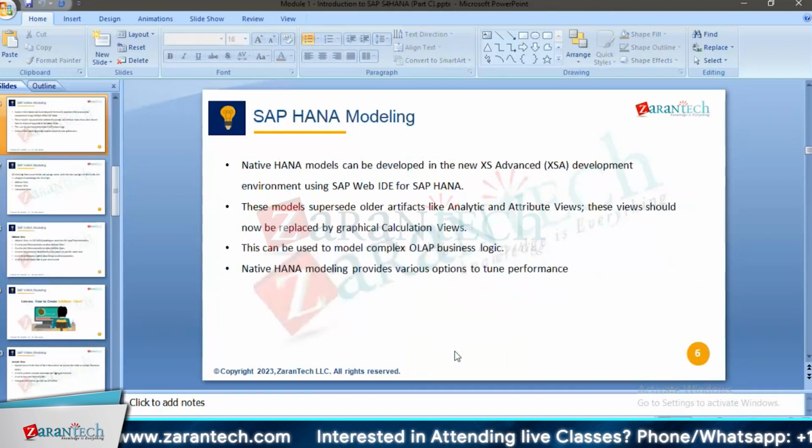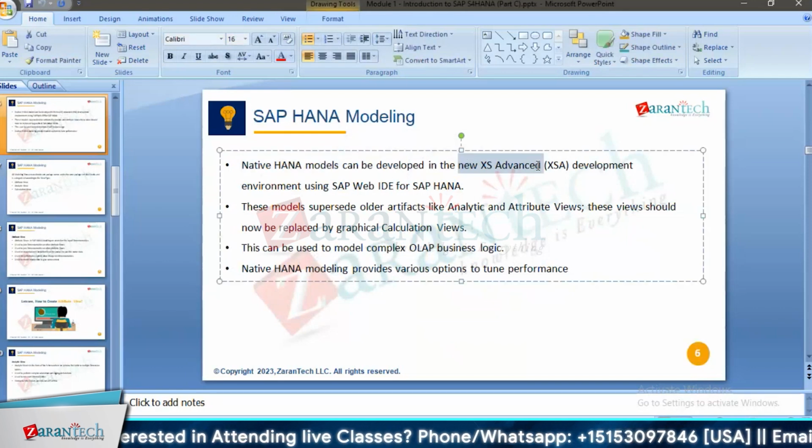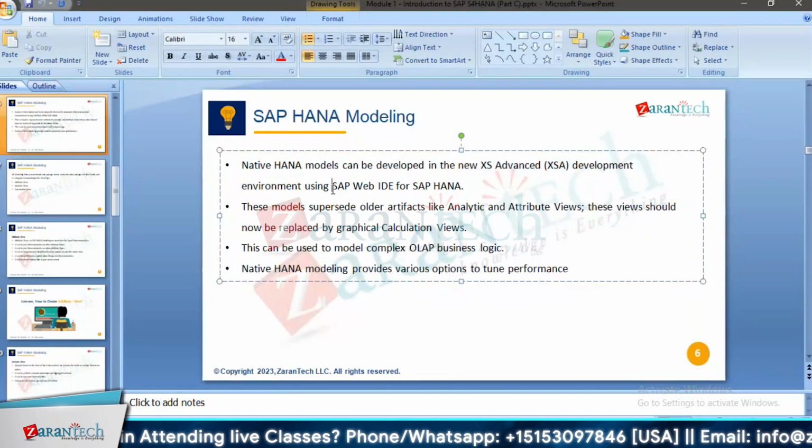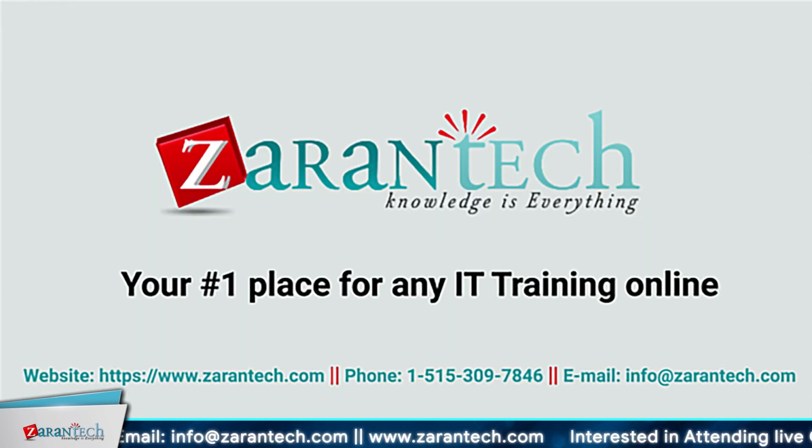Okay, so SAP HANA modeling. Native HANA models can be developed in the new XSA development environment, using SAP Web IDE and SAP HANA. Web IDE means once you have to create any kind of OData services, then we require this SAP Web IDE access and all. Has anyone of you heard about this SAP Web IDE, OData services? No. Okay.